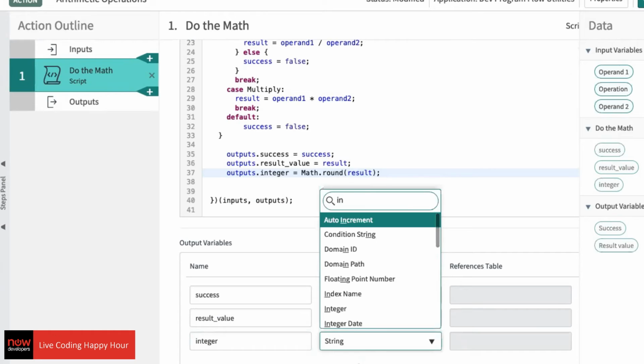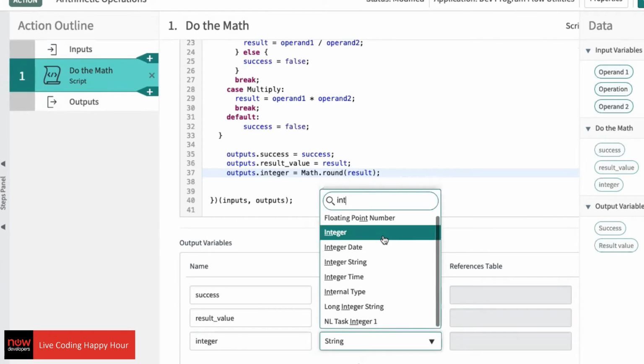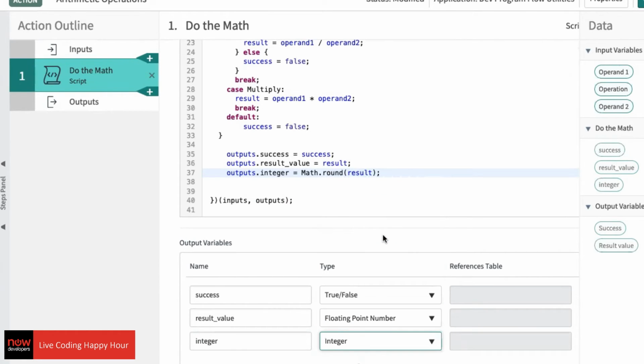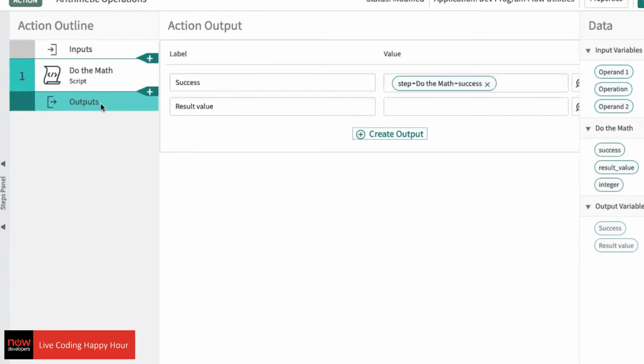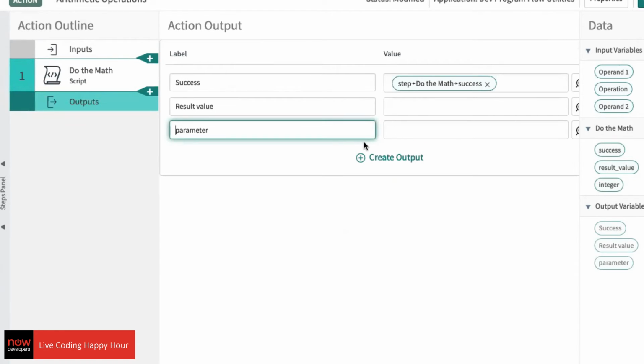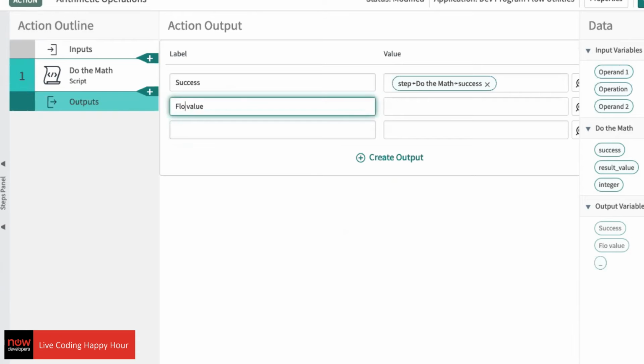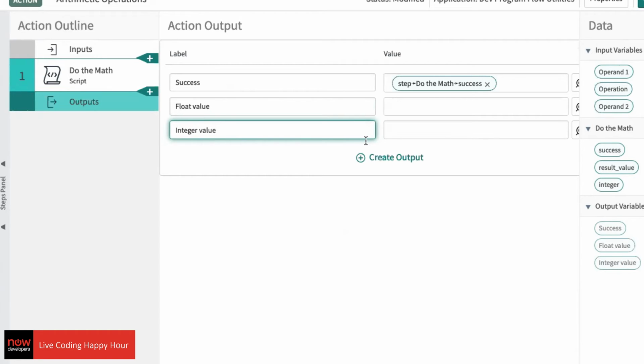And that might actually be better because now 6.51 is going to go to 7, which is probably better than truncating, which some things might do. All right. So then in outputs, we actually need to create another output, which means we probably want to change this to float value. Float value and int value. Yeah. Integer value. And then drop them in there.